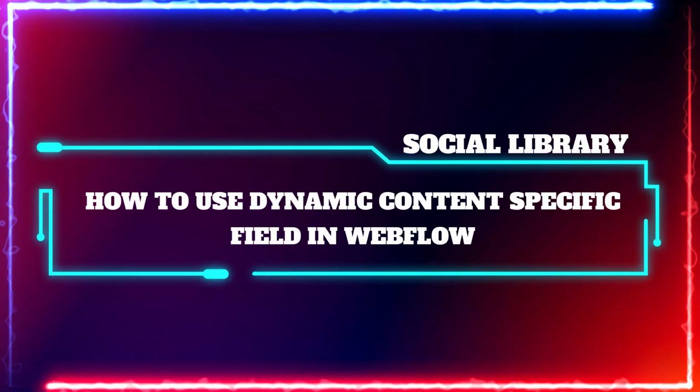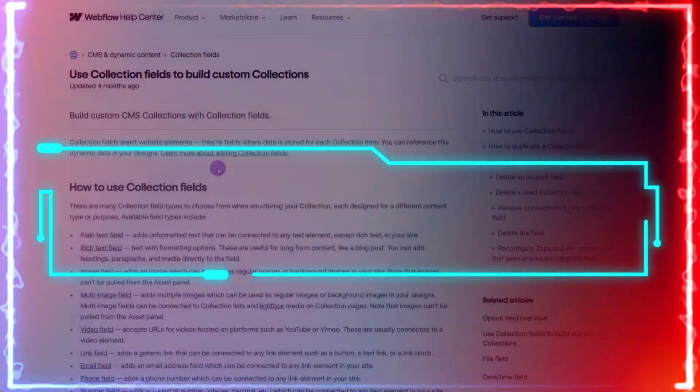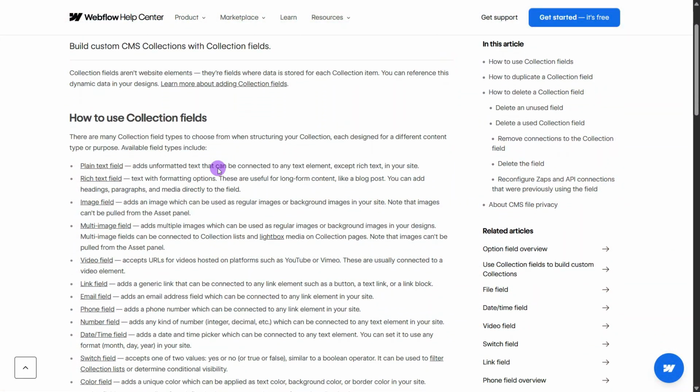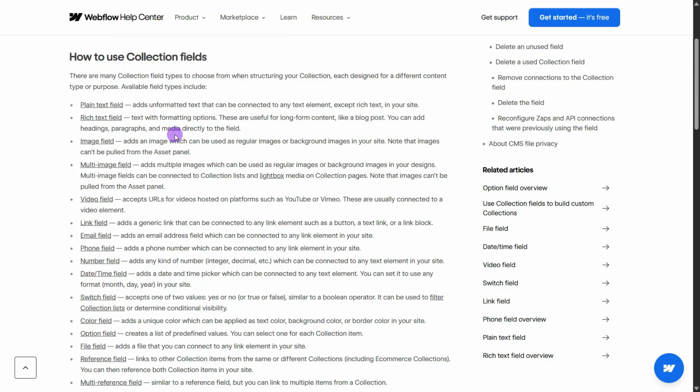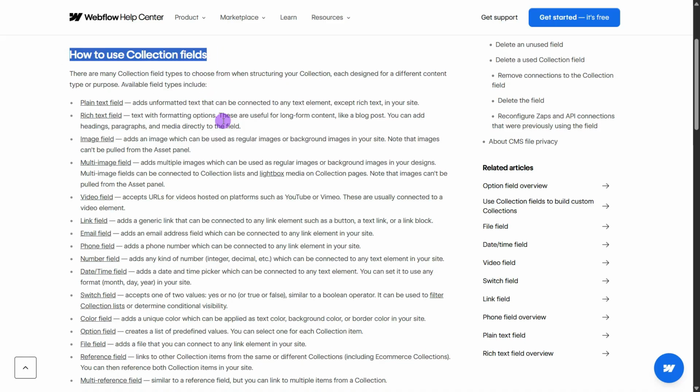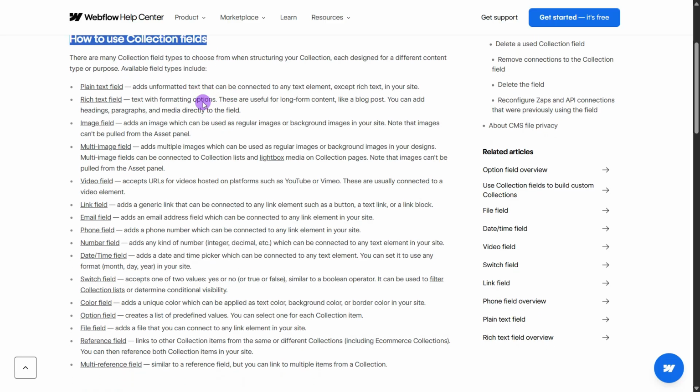Hey guys! Today I'm going to show you how you can use dynamic content-specific fields in Webflow. So let's get started. In Webflow, dynamic content is powered by something called collection fields. These are special field types that let you structure and control your site's content in flexible ways. Each field type is designed for a different purpose, depending on the kind of content you want to display. Let's break down how these fields work.